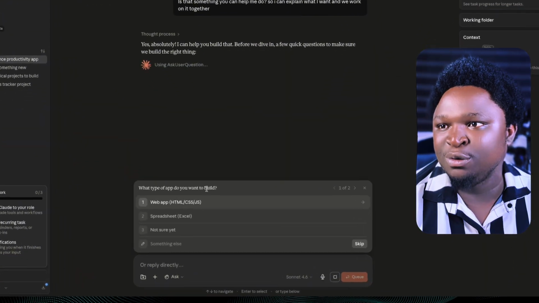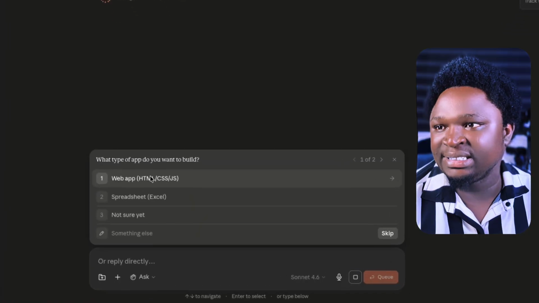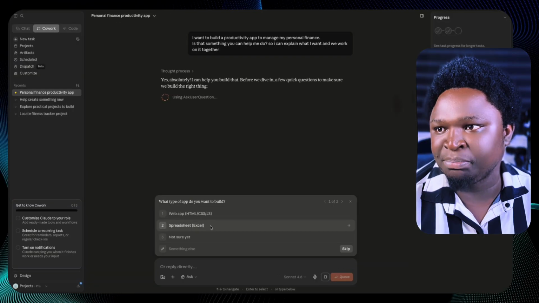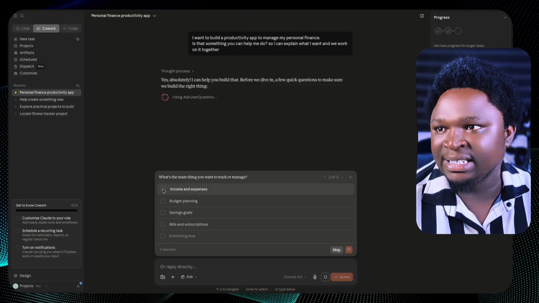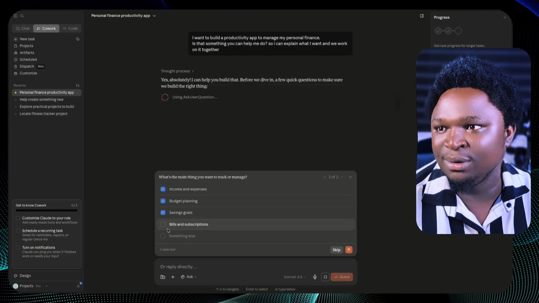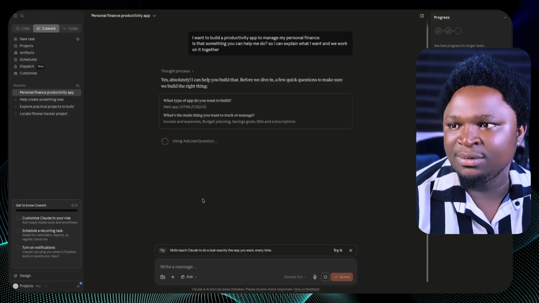So what type of app do you want to build? Is it a web app, which is HTML, CSS, JS, or a spreadsheet? I want to build a web app. What's the main thing you want the tracker to manage? Income, budgeting, saving goals. I'll click on it. Let me see what Claude will come up with.